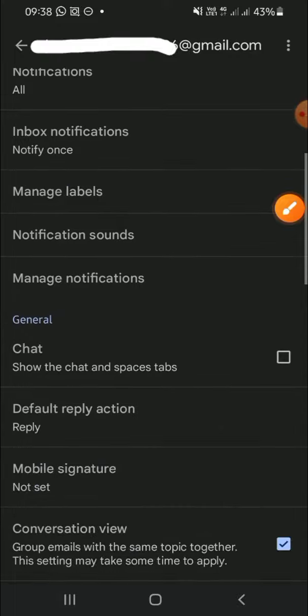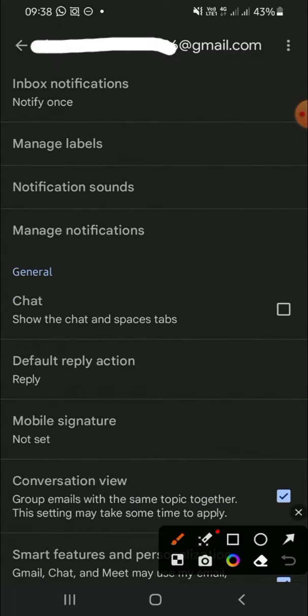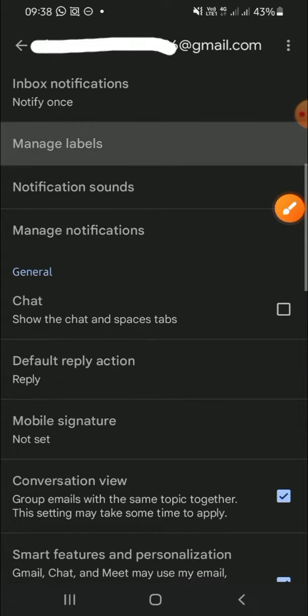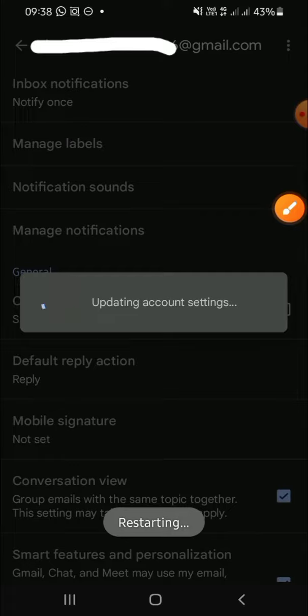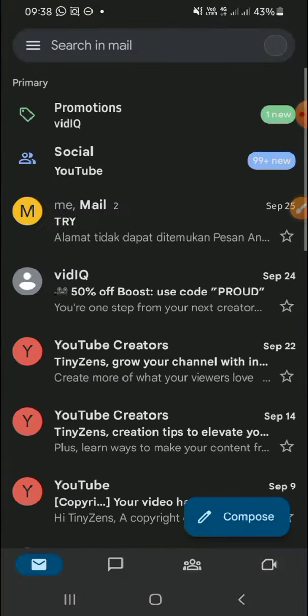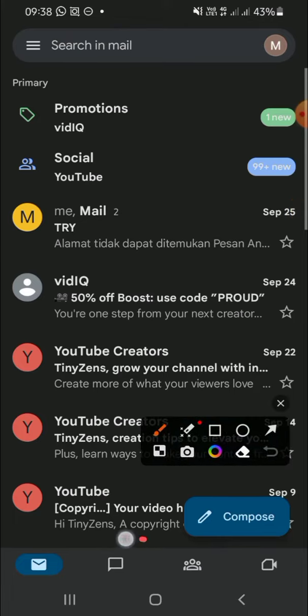And scroll all the way down, and you have to click on this general option right here, and click on this button to enable the Google Chat. And alright, and now you can chat through Gmail by clicking on this button.